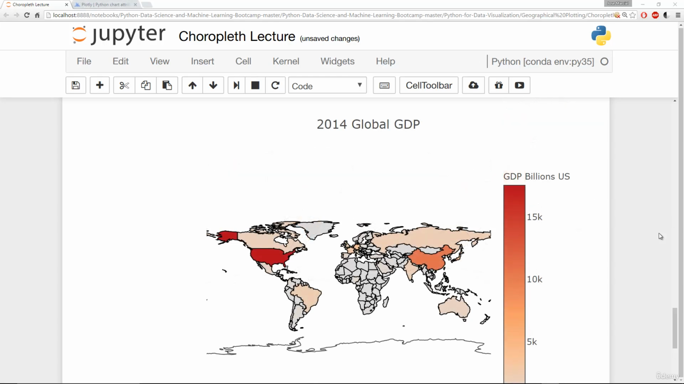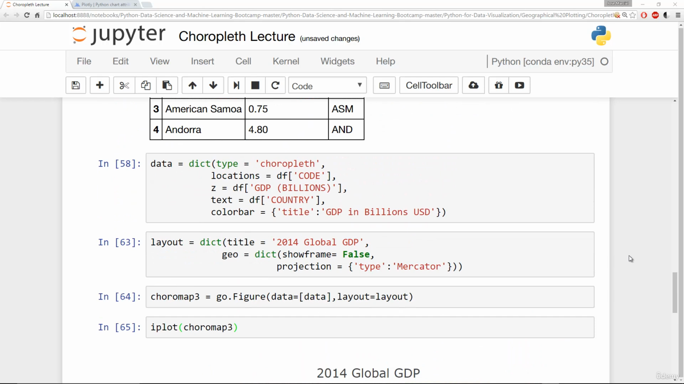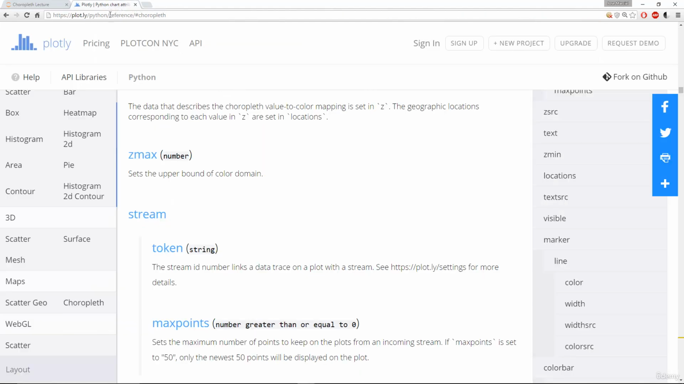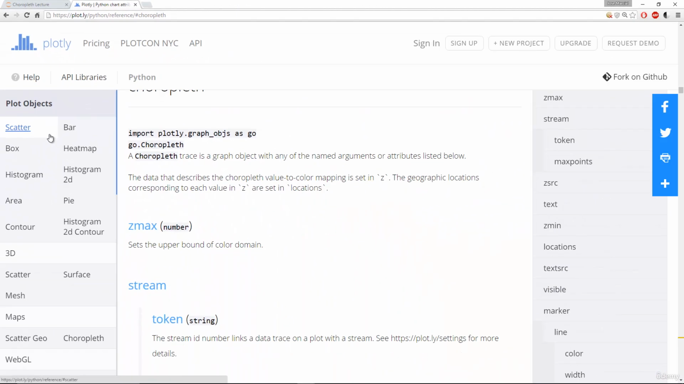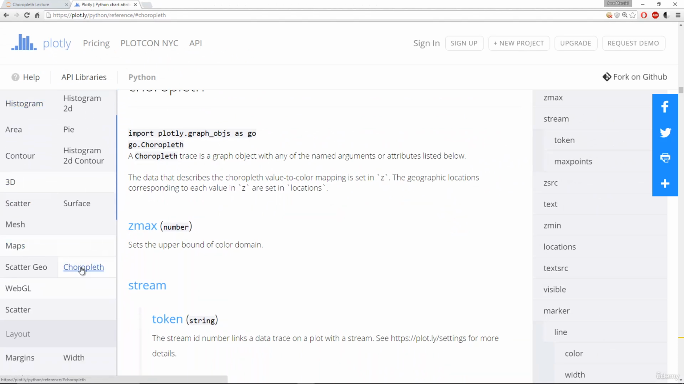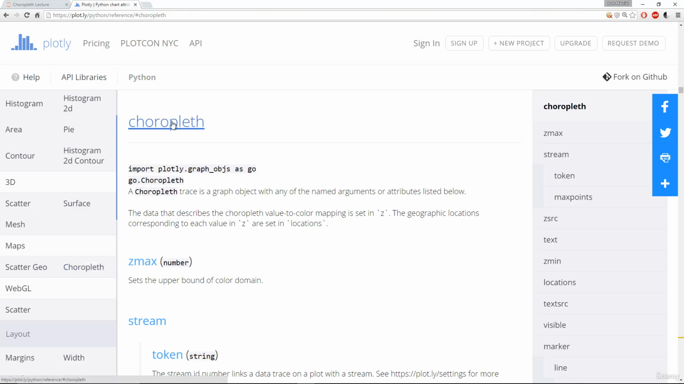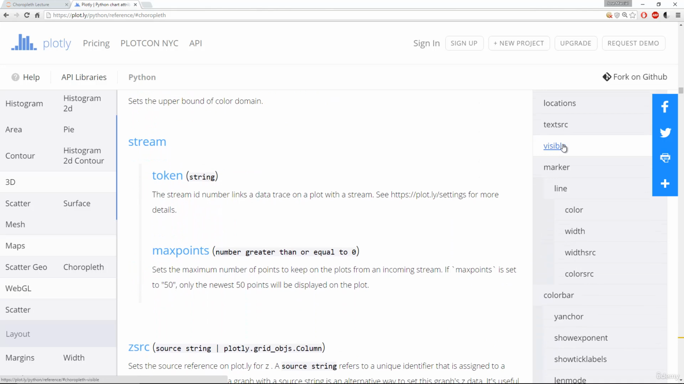Now, as I've mentioned quite a few times, in order to do this sort of plotting on your own, you're probably going to have to reference the documentation or the Jupyter notebooks. I wanted to explore that reference with you. You can click on the link provided in the Jupyter notebook, or just go to plot.ly/python/reference. Here is basically a full reference to all the arguments you can pass in to all of Plotly's plot types. You can scroll down to the map section and click on Choropleth, and you can see the various arguments you can pass in here.